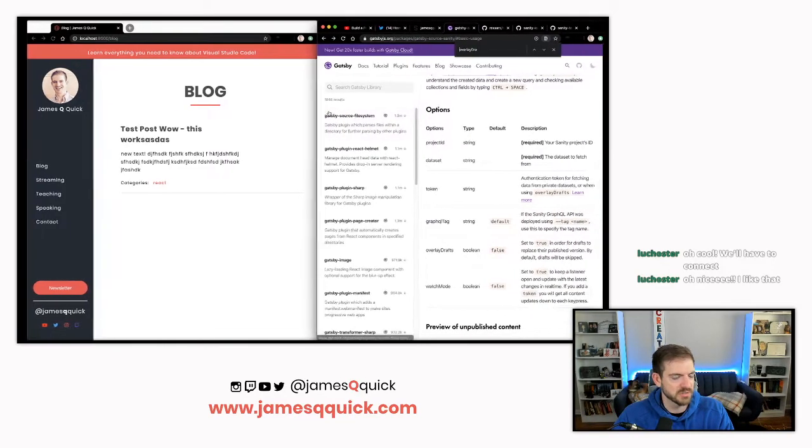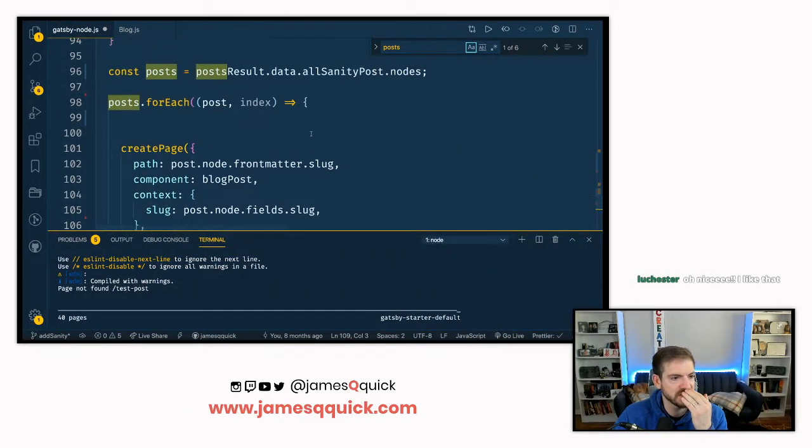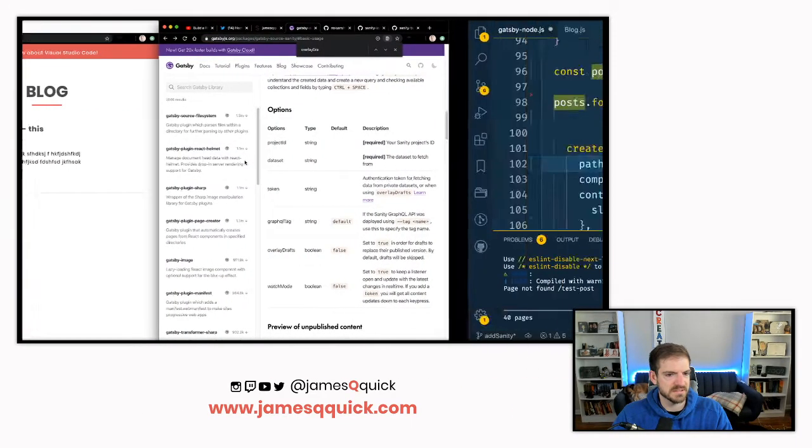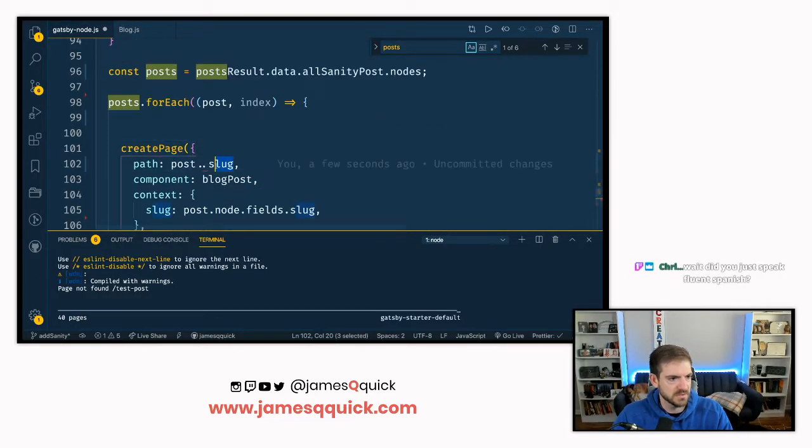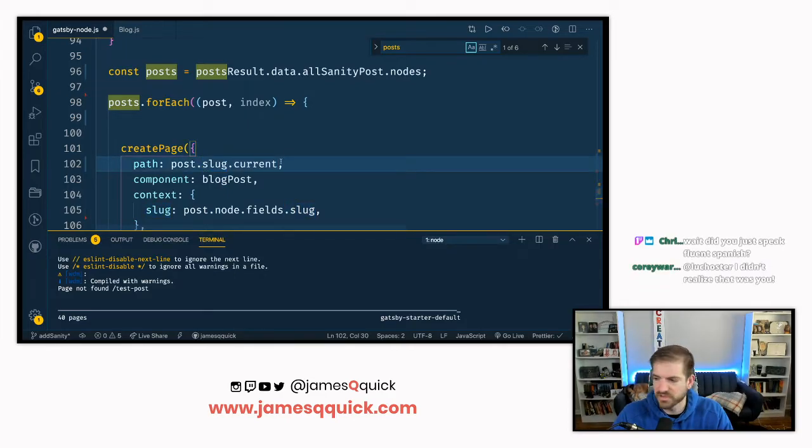All right. So what am I doing? Back in the code, I want to iterate through these and grab the slug. What did we say the slug was? What's the other file? To get the slug, it is .slug.current. So it'll look like this, hopefully.